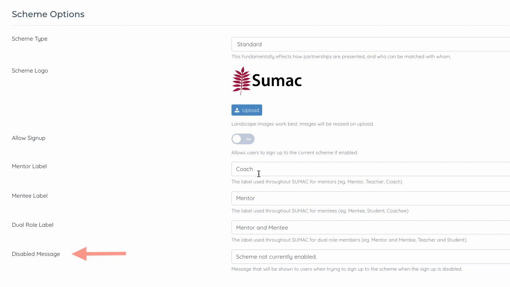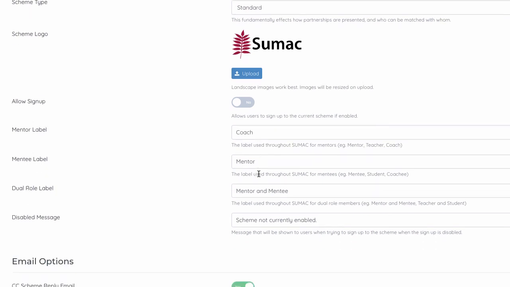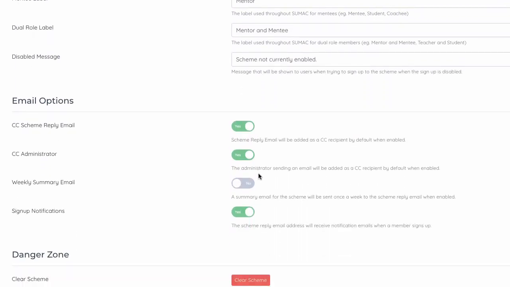Next, we have the scheme disabled message. If you set the allow sign up option to no, then the message you enter here will appear on the holding page instead of the scheme sign up form. The next set of options on the screen are the email options, including options to CC the scheme reply email address on any outgoing emails and to CC the admin currently signed in when an email is sent. Also in this section, you have the option to enable a weekly summary email, which will send you a weekly email with some key metrics on your scheme.